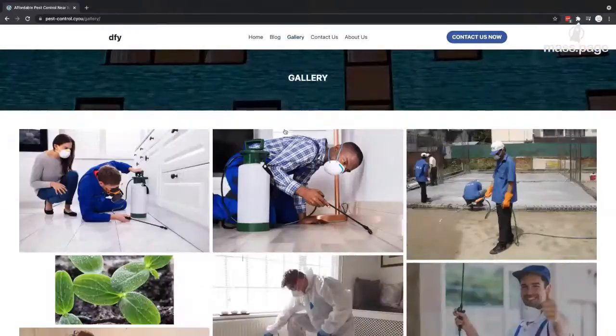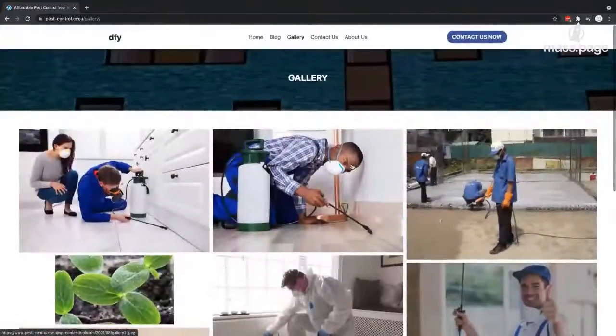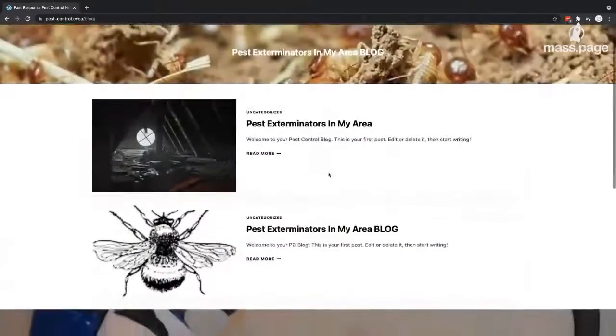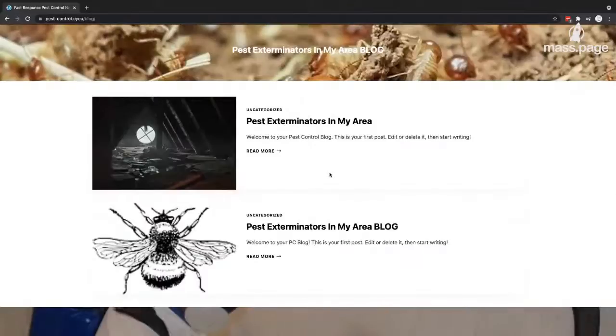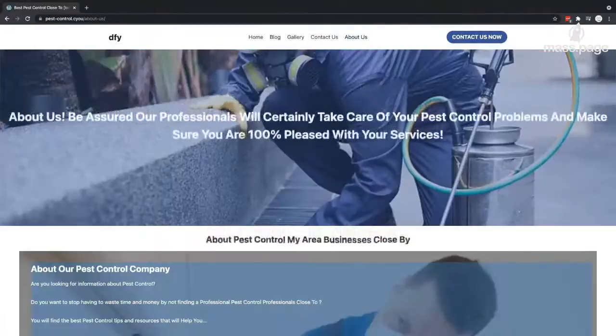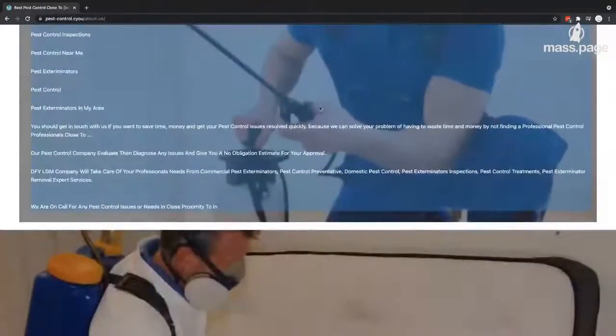The gallery, the images there, and the gallery is easy to change images within. We've got the blog page, and when you do a post within WordPress, the blog will automatically appear here. We've got the About Us pages, once again, more content.